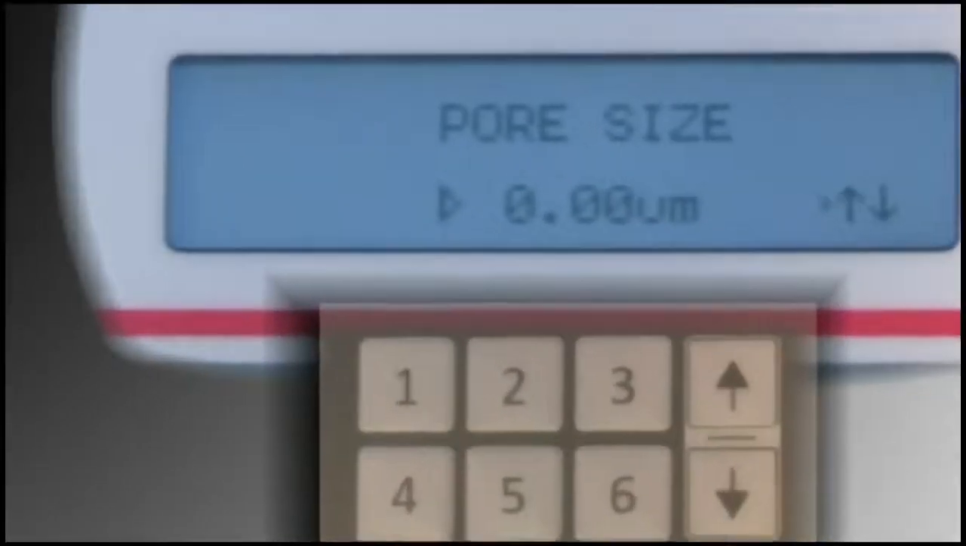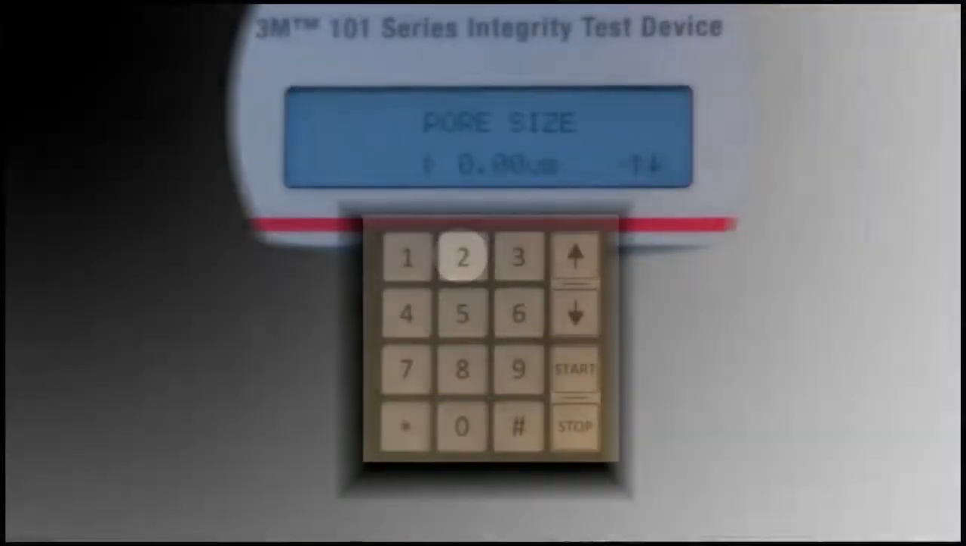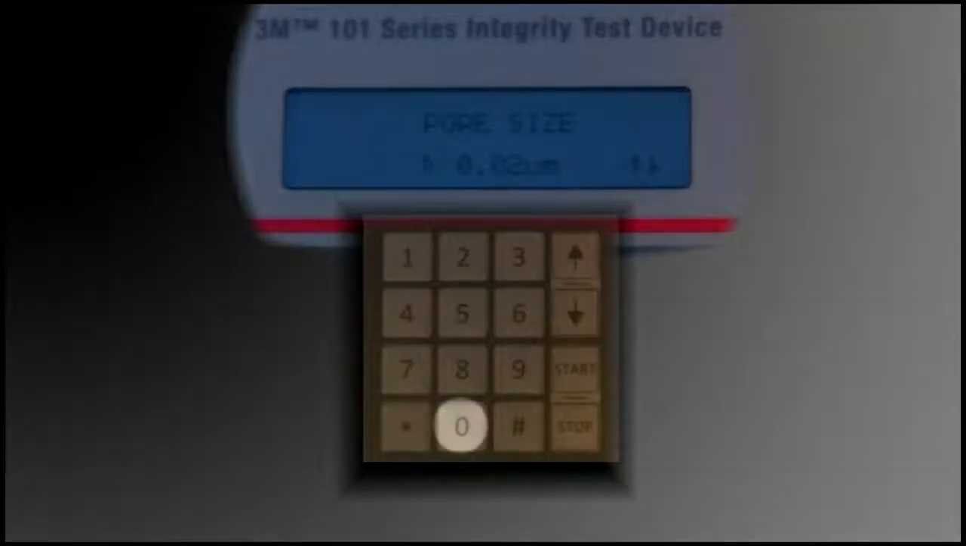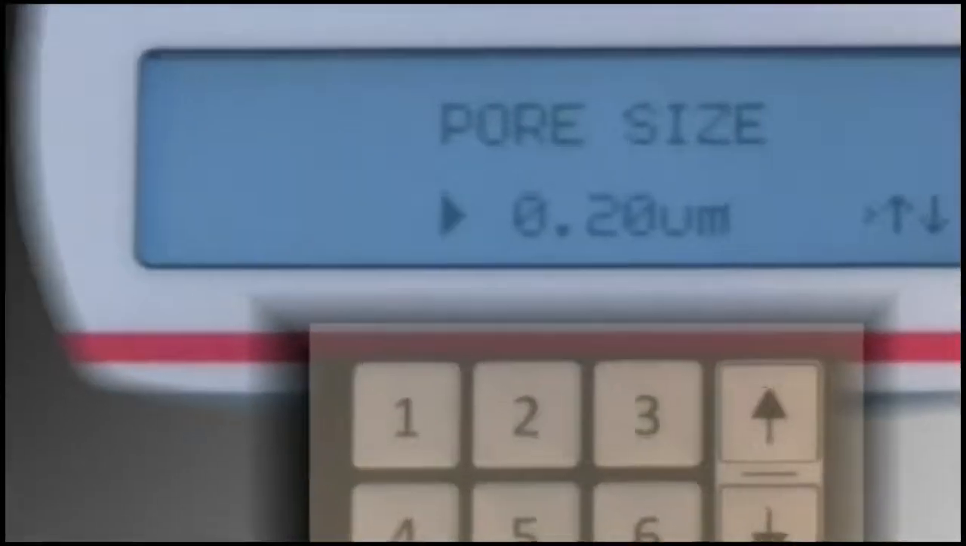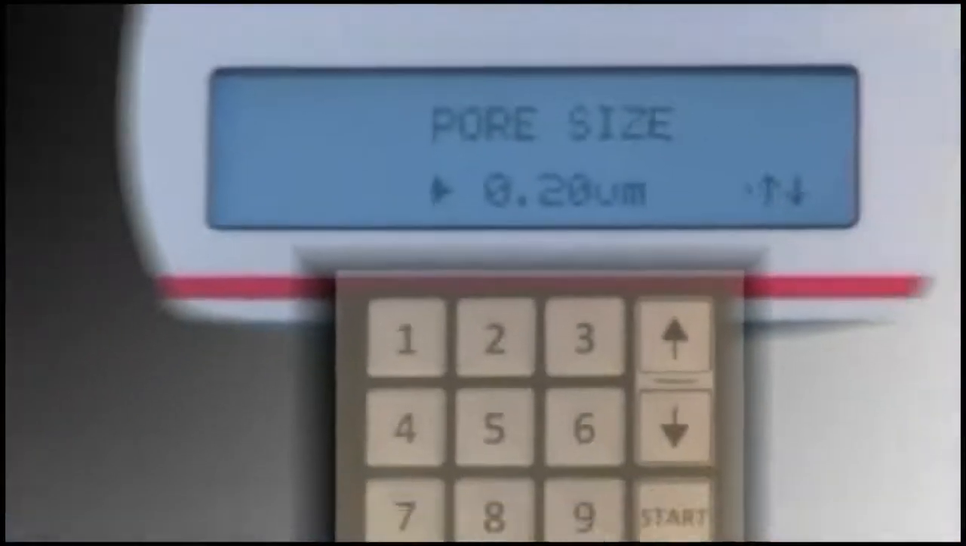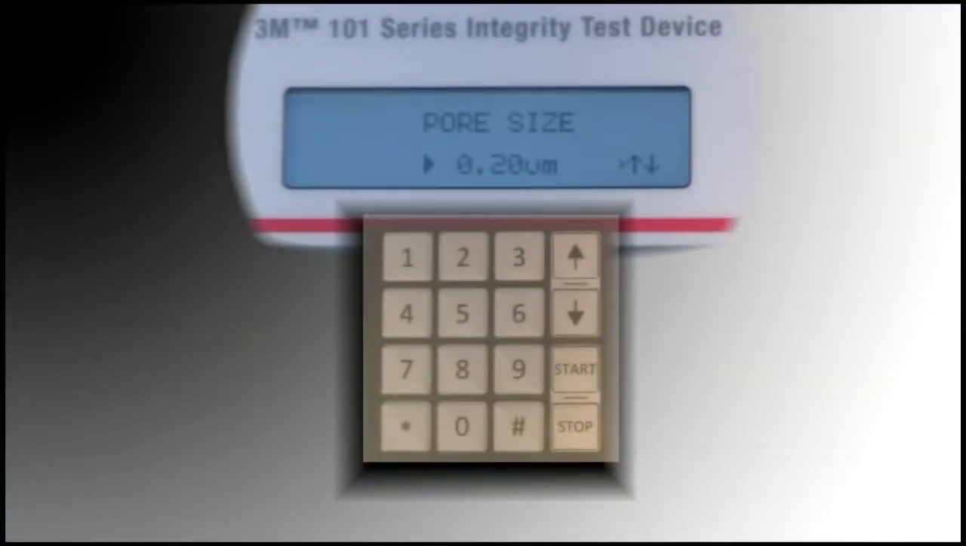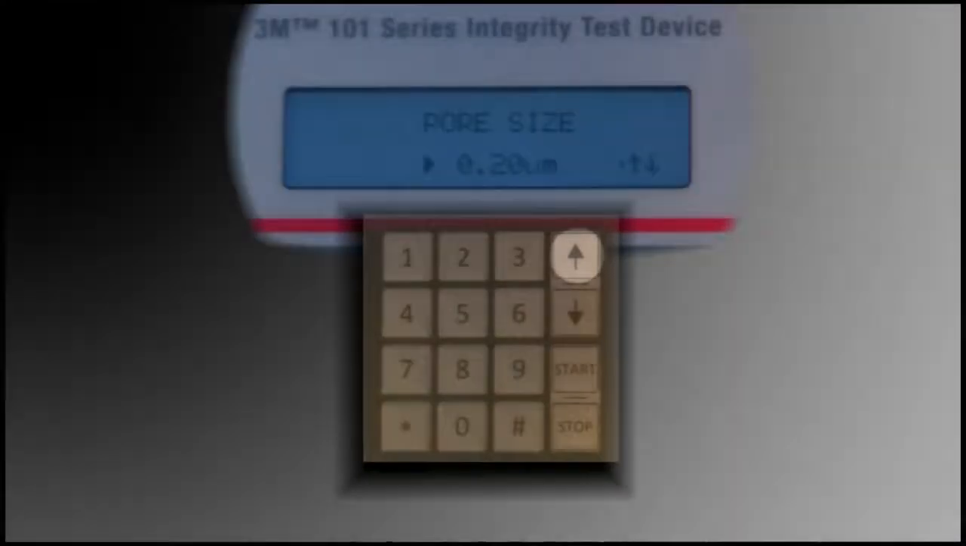There is a small, right-pointing wedge located to the left of the value entered. When this wedge is filled in, the value entered is acceptable, and you may advance to the next menu screen. Note that this wedge will be present in all relevant subsequent programming menus. After the pore size is selected, press the up arrow twice.